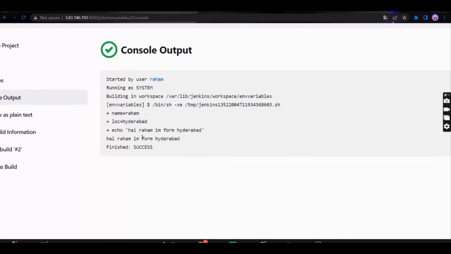This is the normal way. But in real time, we are going to use environment variables, not in this way. For example, I am building my build number 3. I want build number 3 to be printed every time. If I make build 3, I want to print my build number as build 3. If I make build 4, I want to print my build number as build 4. So there is something we need to give for this.